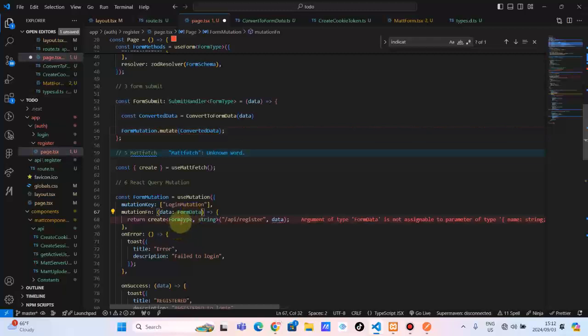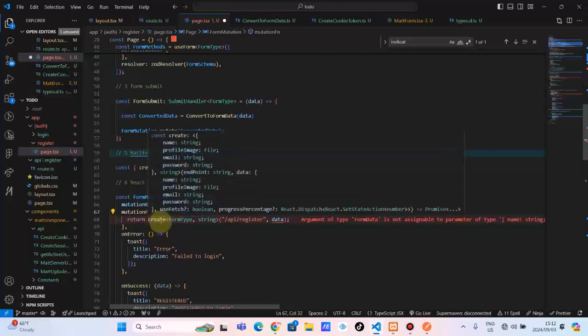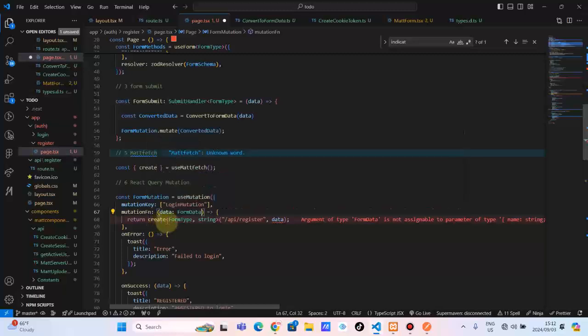And what else here? Remember, we have told the create method of the metfetch, from the metfetch package or module, which is part of the met components, that we've got this form type. That's not the case now. We've got form data. Now our types are aligning perfectly.